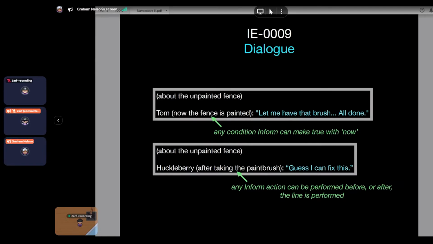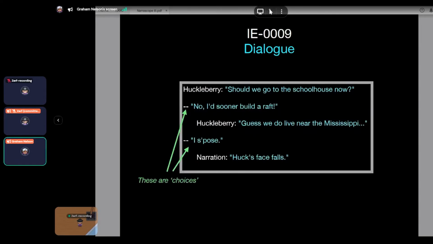So, it's worth saying something about choices. I haven't got time to go into this in enormous detail now, but as I say, there's the proposal. In this dialogue system, we're offering choices in two different ways. In one way, there's always going to be a finite set of choices which are presented as text. So you can choose here between the options, no, I'd sooner build a raft, or I suppose, in reply to Huckleberry's question.